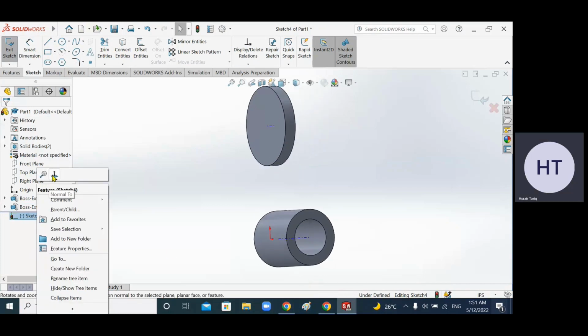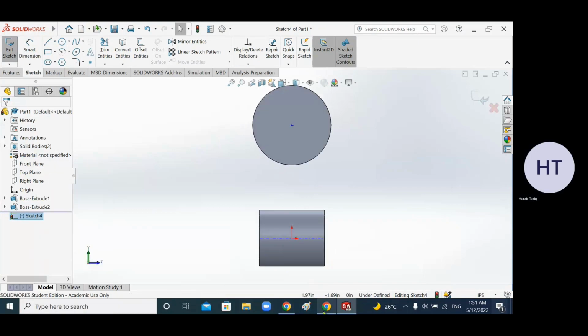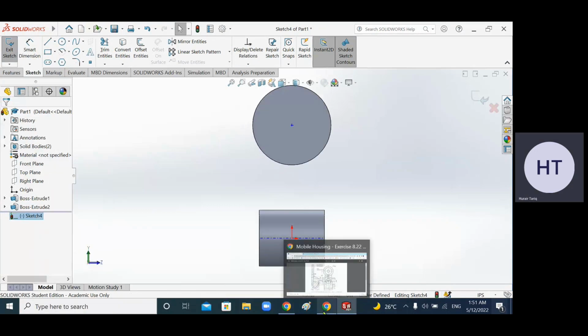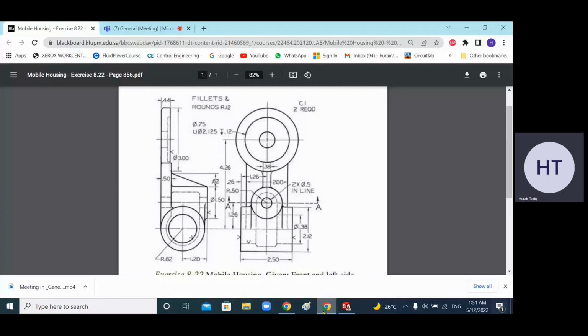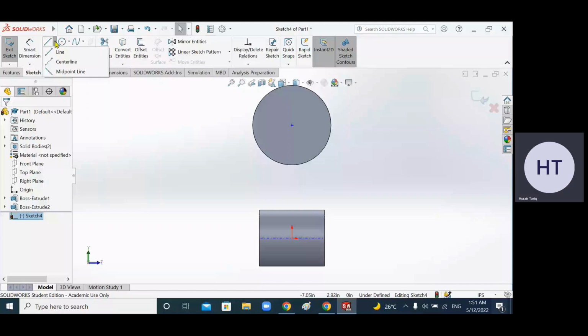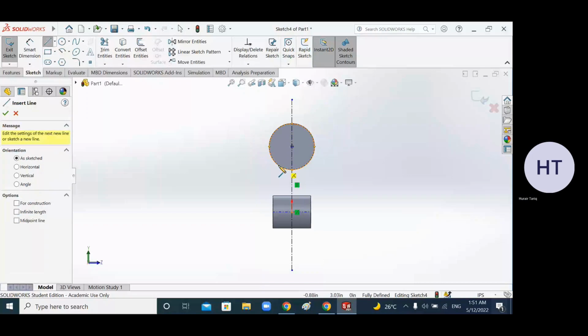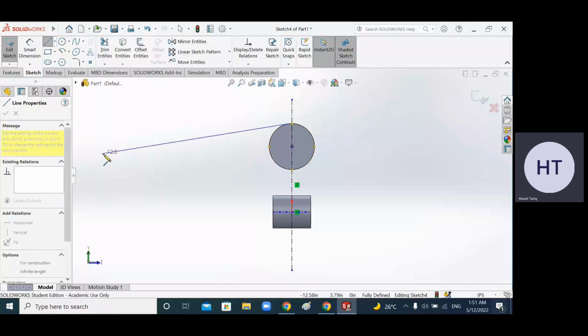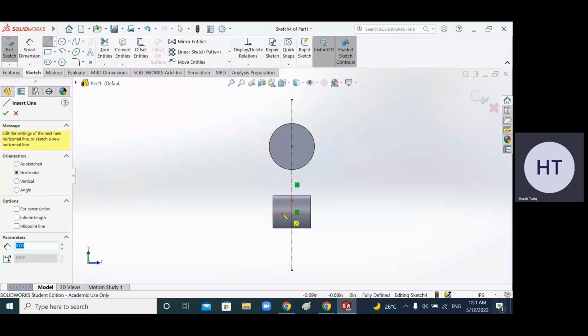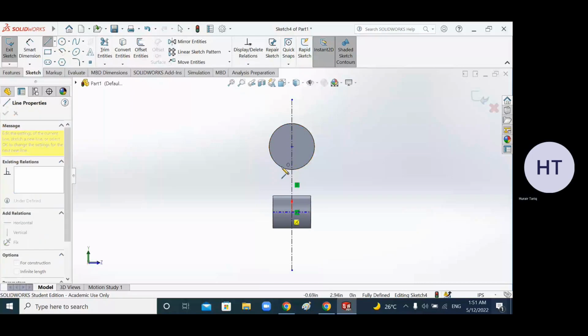If I am making this normal, now I am going to make this thing. We are going to take advantage of the symmetry relation. First of all, I am going to make the center line. This is the center line. Okay, and I am going to sketch. I'm going to start from here and go up to this point. Otherwise, if you are not getting the horizontal line, you can choose horizontal from here.